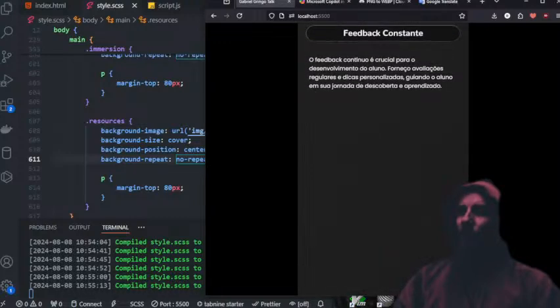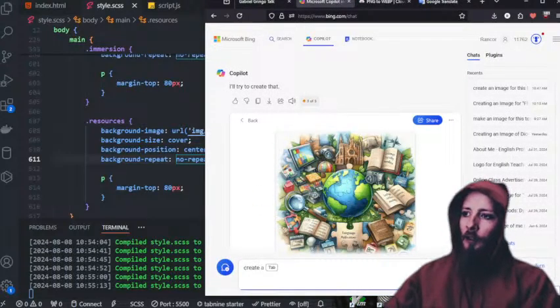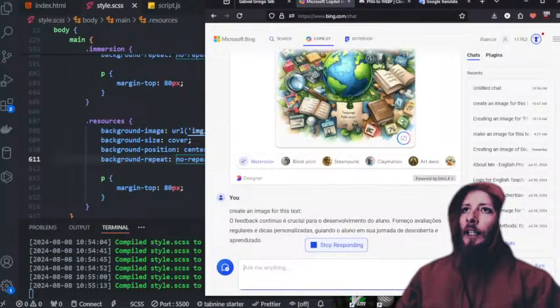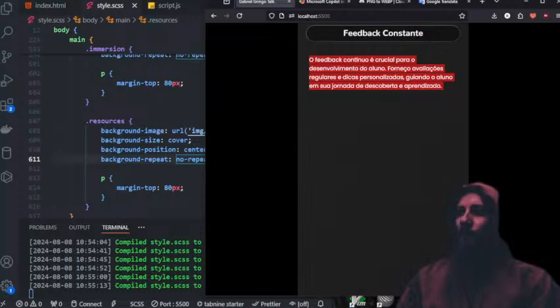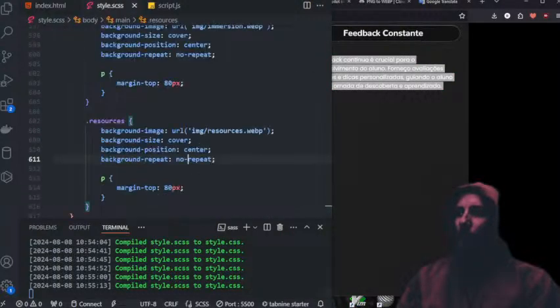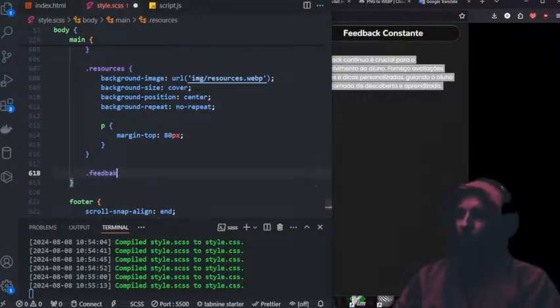Last section, feedback. All right, let's just get right back in the groove of it. Create an image for this text. Okay. Let's go to the final section. It's called feedback. So we'll go feedback.